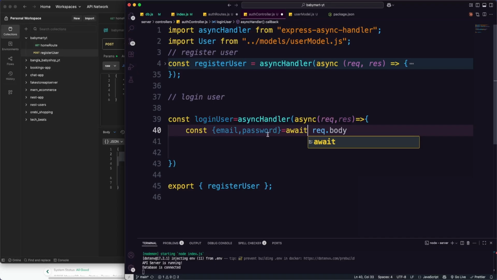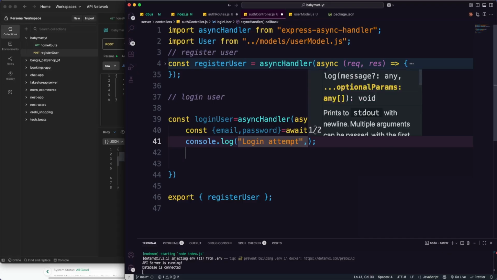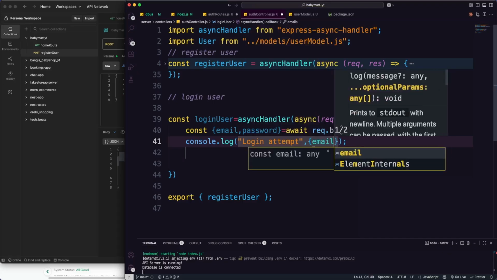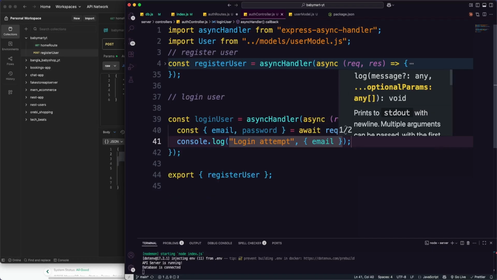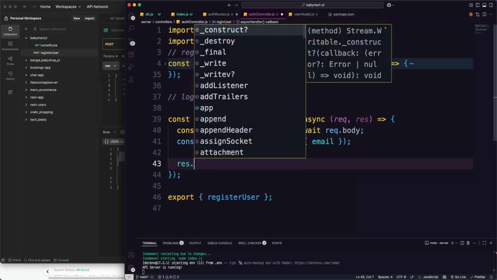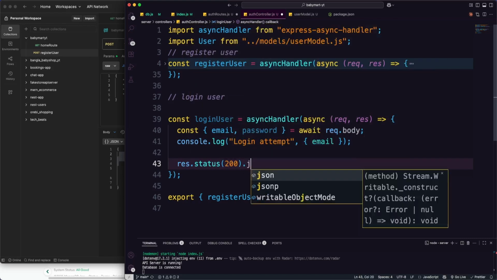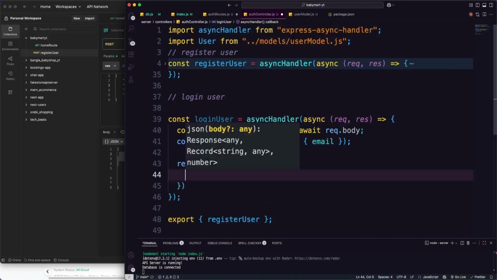It's already handling that. So you can also make that await if you wanted to, so no worries for that. Now what we're going to do is simply make that login, just to see. We're going to simply pass that login attempt just to see what is coming. And over here we're going to just pass that email, whether that email is requested or not, and then we're going to simply pass res.status, and on that status pass 200.json, and over here you're going to pass a message.